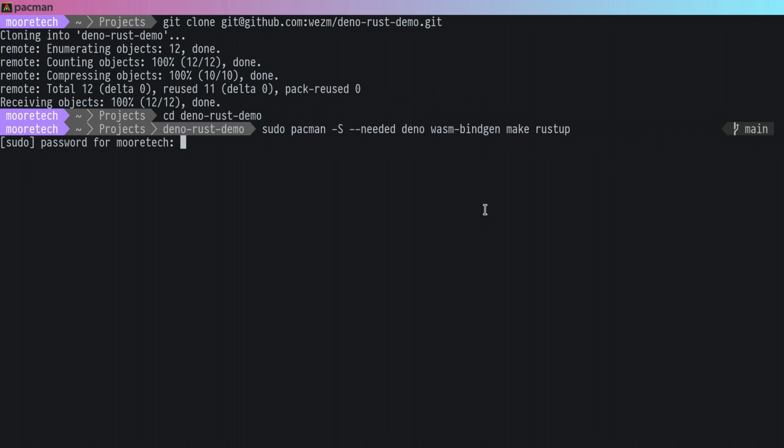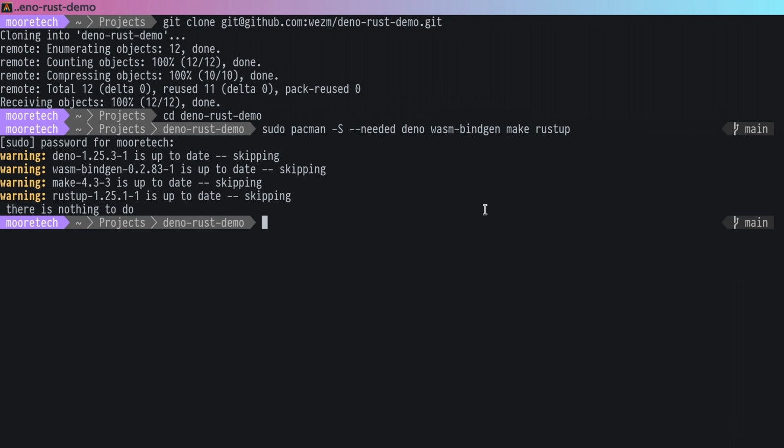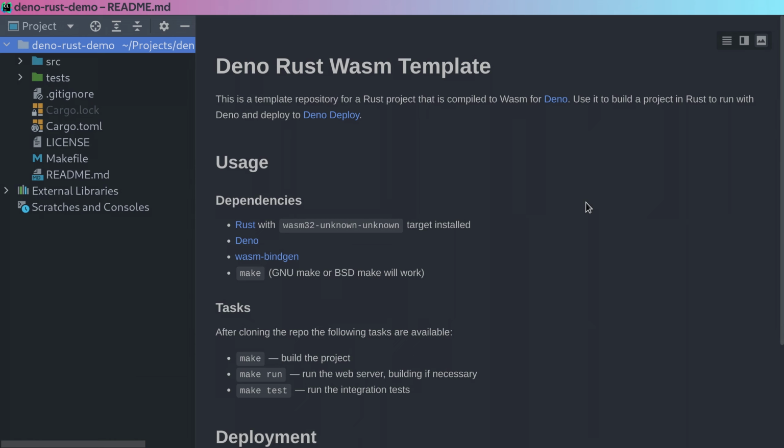Deno provides the JavaScript runtime. wasm-bindgen automates creating bindings from our WebAssembly module to JavaScript, which makes it easy to import and use. And RustUp manages your Rust installation. I'll open up the project in Kate and we can see what's been created.